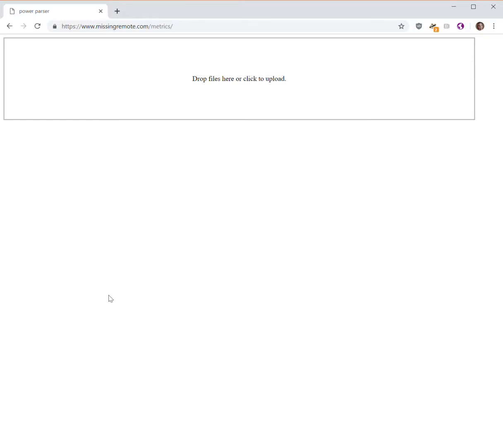Hello, this is Andrew. I just want to do a quick walkthrough on how to use the fitness file profiling or visualization tool that is available on Missing Remote. It supports FIT, TCX, and GPX files and can be used either with a single file or with multiple files. And we're going to quickly walk through how to use either one.